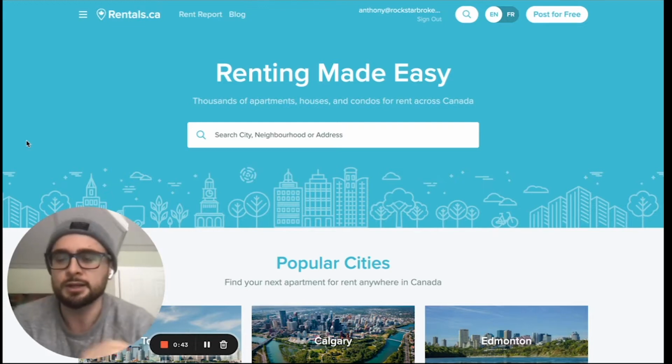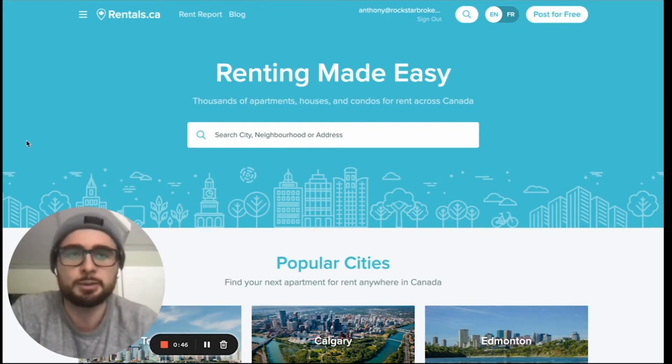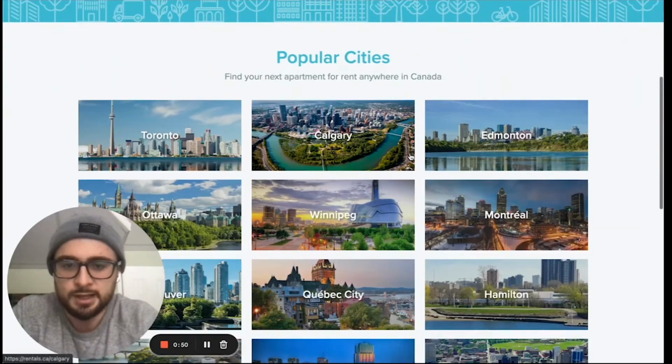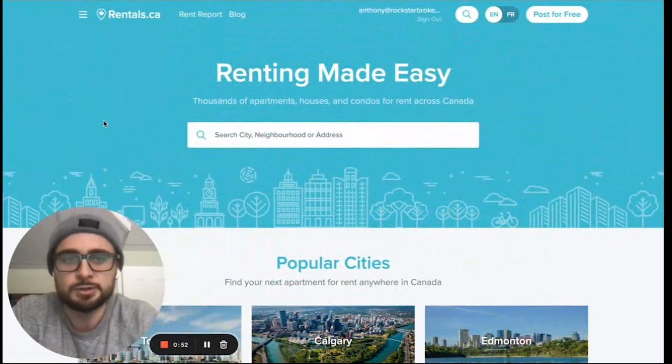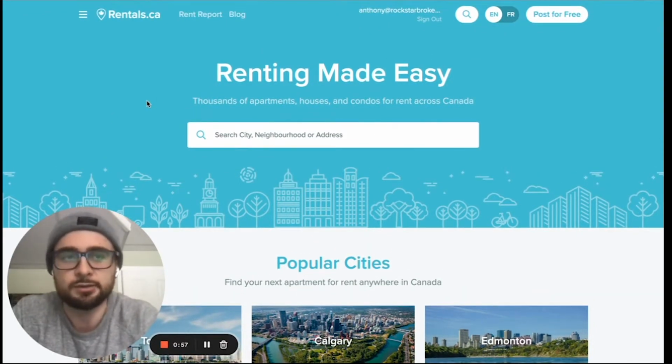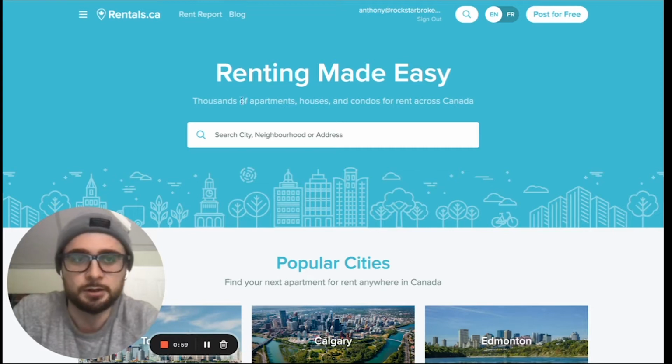I use those three. So I just want to show you a quick tutorial because a lot of people aren't familiar with Rentals.ca yet. So this is what the platform looks like. It's a really nice layout. I'm sure it's going to become more popular because it's great for tenants searching for properties, and it's also very easy for landlords to post properties. It's just a great looking platform.